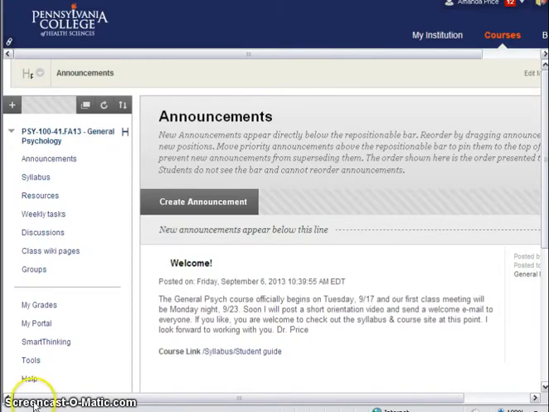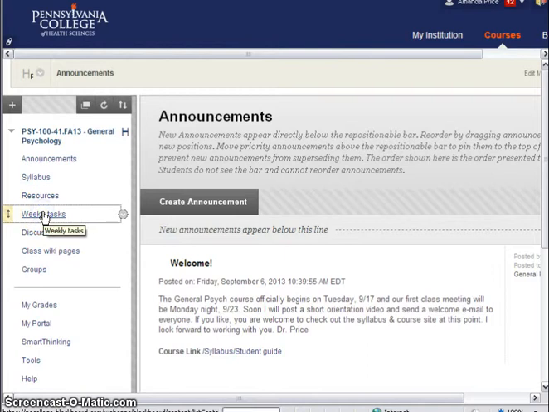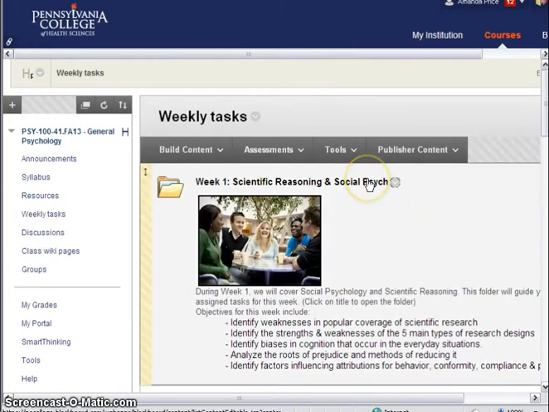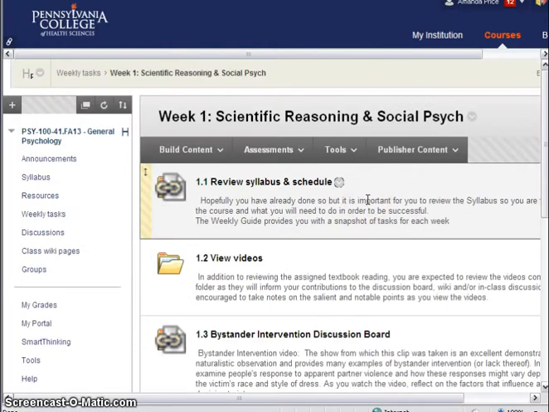All right, I'm on Blackboard now, and you will get the information about each of the weekly tasks by clicking on Weekly Tasks. And then for week 1, just click on the title. And everything that you are expected to do is here. If you haven't already, you'll review the syllabus. Viewing the videos, you just click on this title right here to get links to the videos.